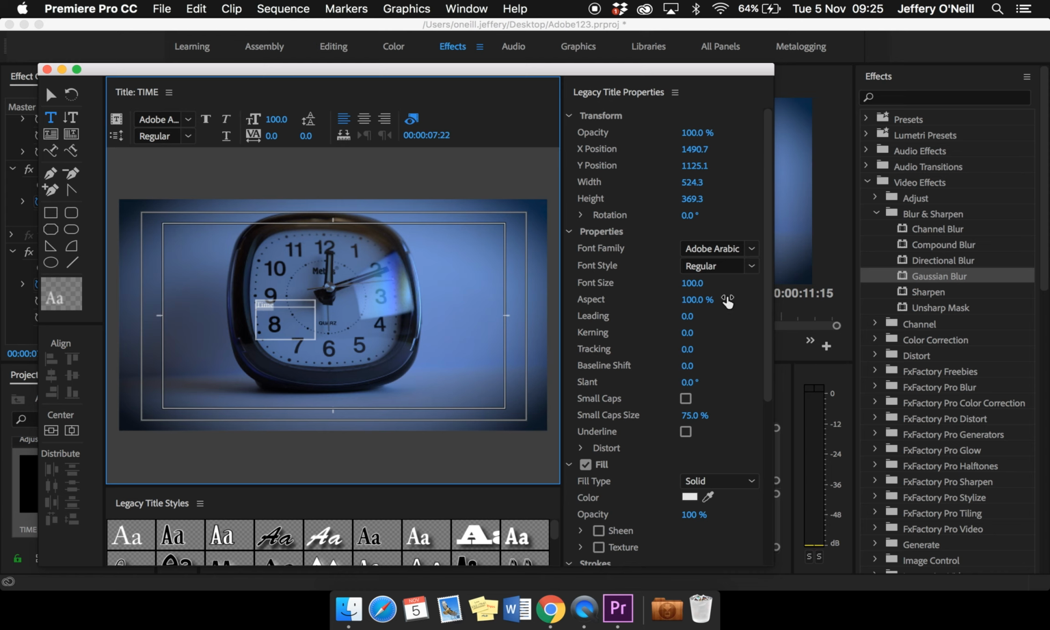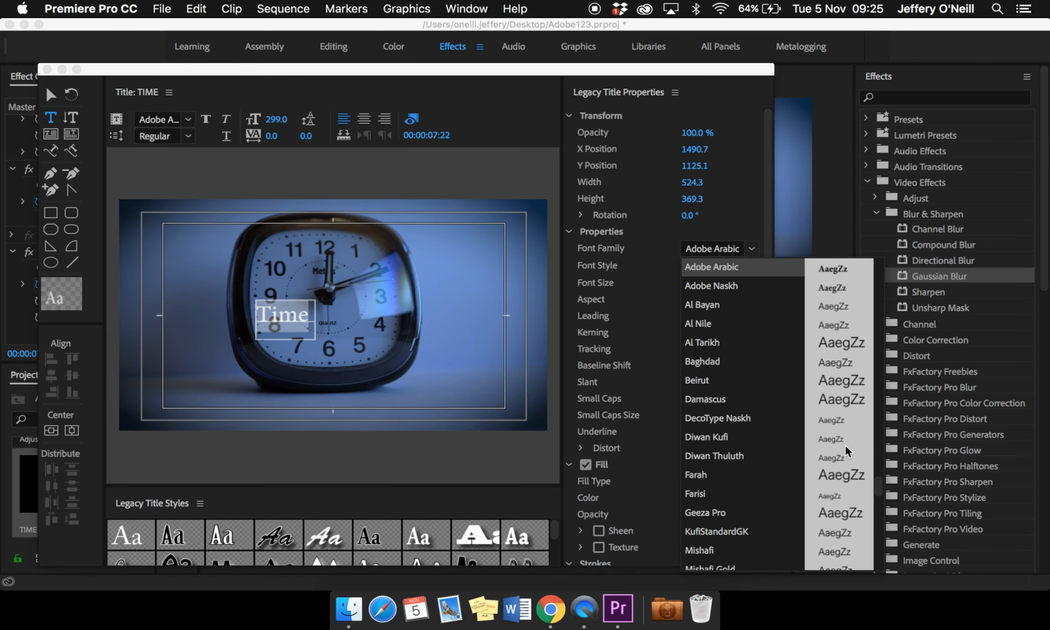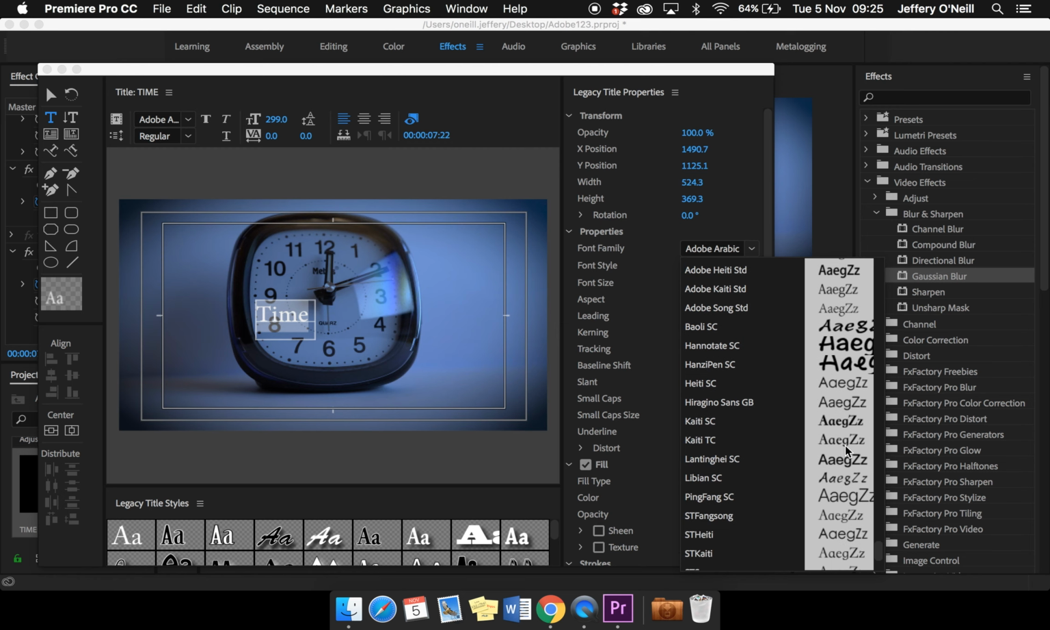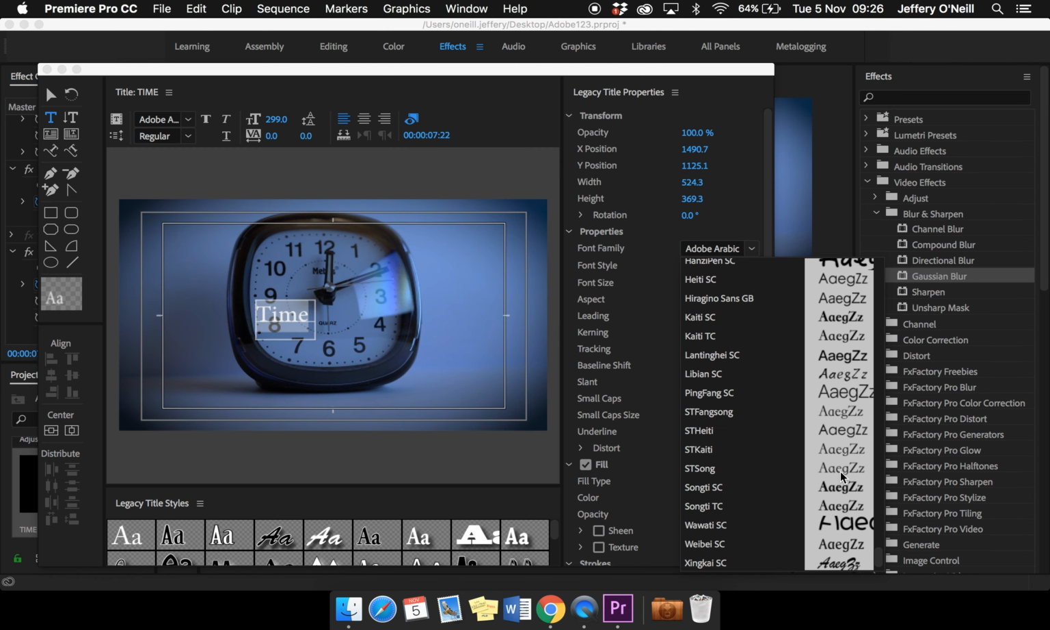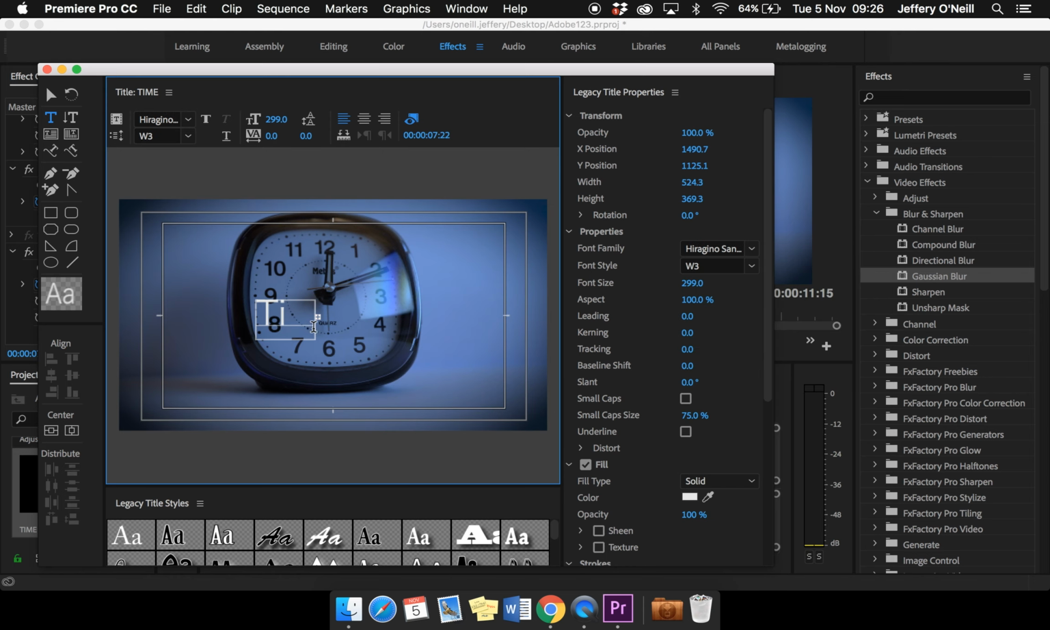So font size, if I just click and drag that, will make it nice and bigger. We can change the type of font. All right, so choose one that you like the look of. Okay, I'll just make this a bit bigger. Time. Okay, we can try and change the color, whatnot.